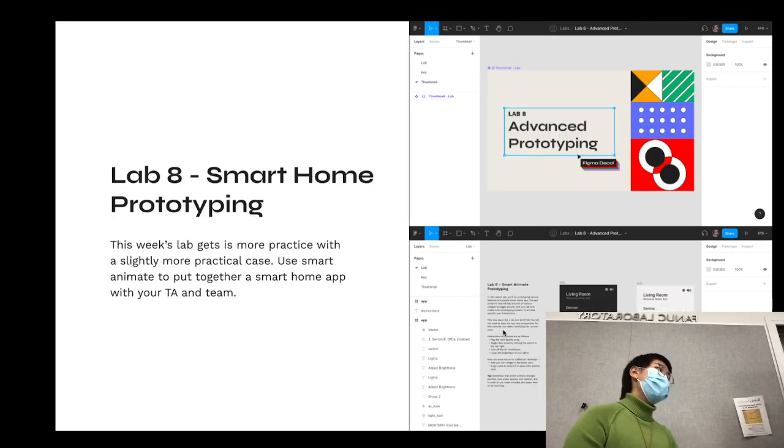Lab 8 is the same idea. It's another example using a smart home app. So this is going to be just more practice with Smart Animate. We wanted to drill these ideas down, make sure that you're comfortable making those decisions and trusting your gut when it comes to deciding what animations and interactions to use. So practice by using Smart Animate on a smart home app.